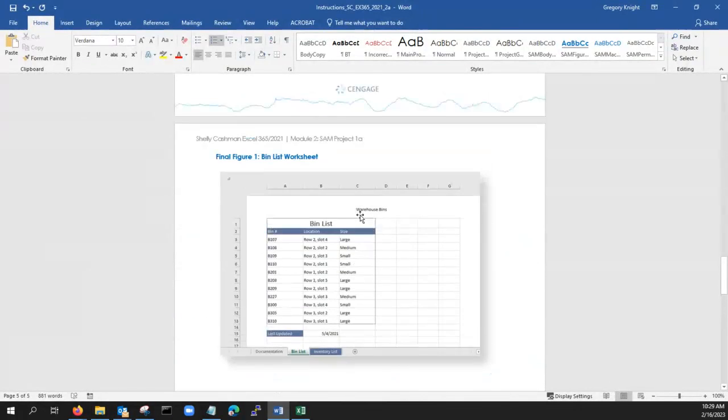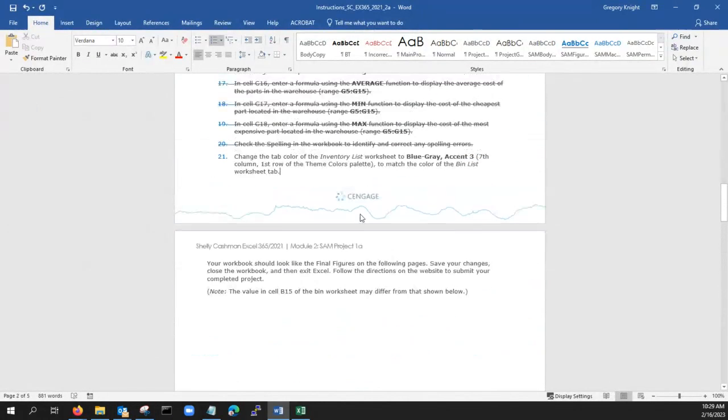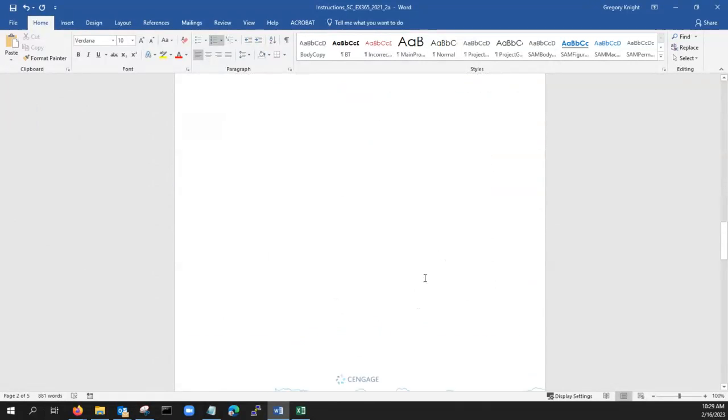I was like, we've done so much. How could we possibly still have 3 pages left? So, note the value of B15 of the bin worksheet may differ than shown below. Okay.